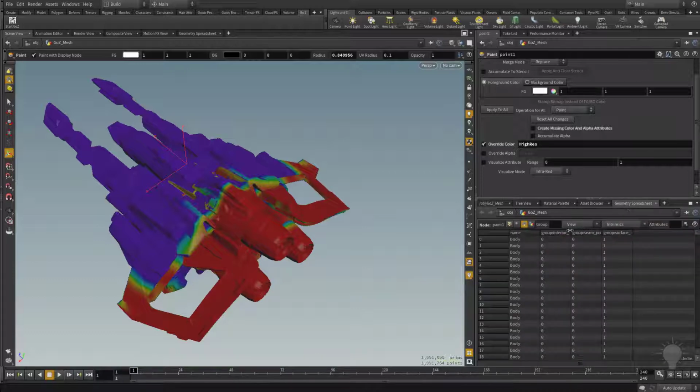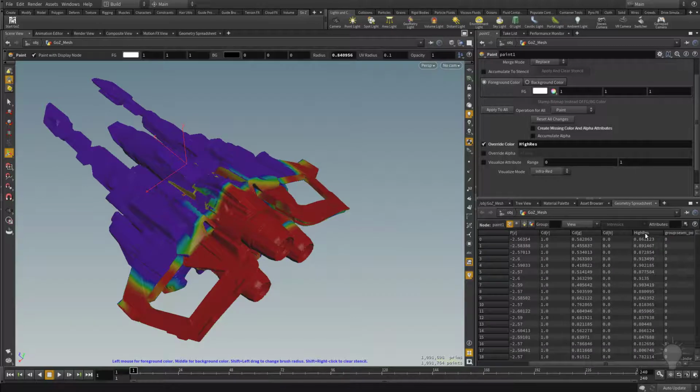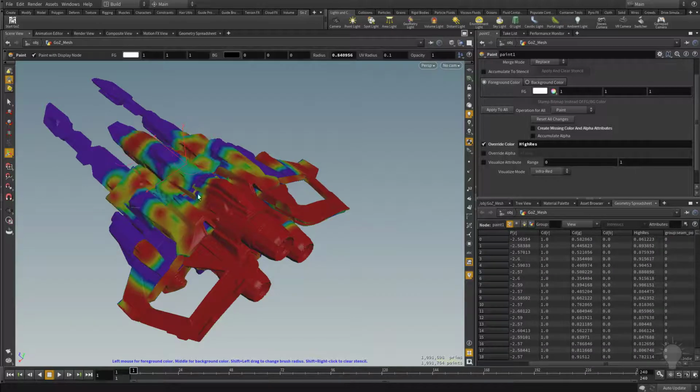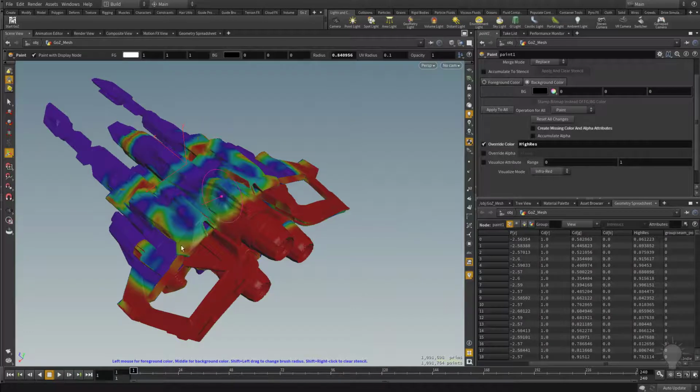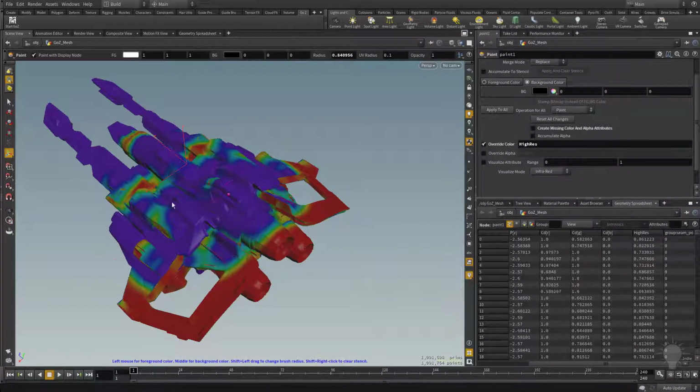If you go back to your geometry spreadsheet and you go to points, you're going to see if we drag over here to the right, we have our high-res point attributes, and as we're painting, those values are going to change. And if you middle mouse paint, that's going to paint the background color, which is going to paint out those values.